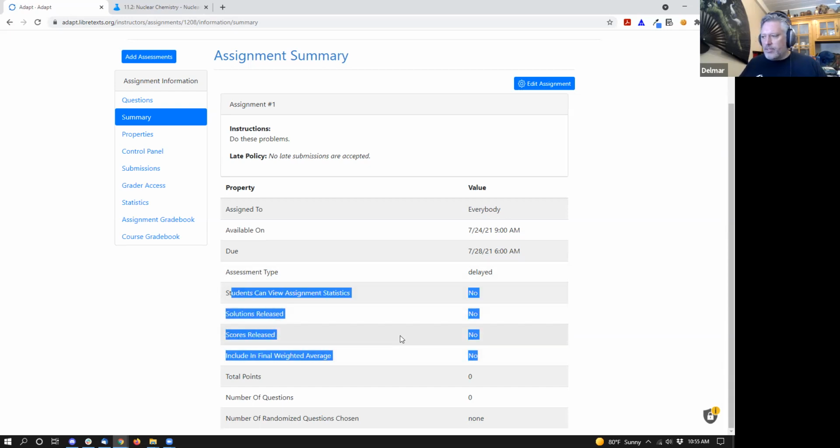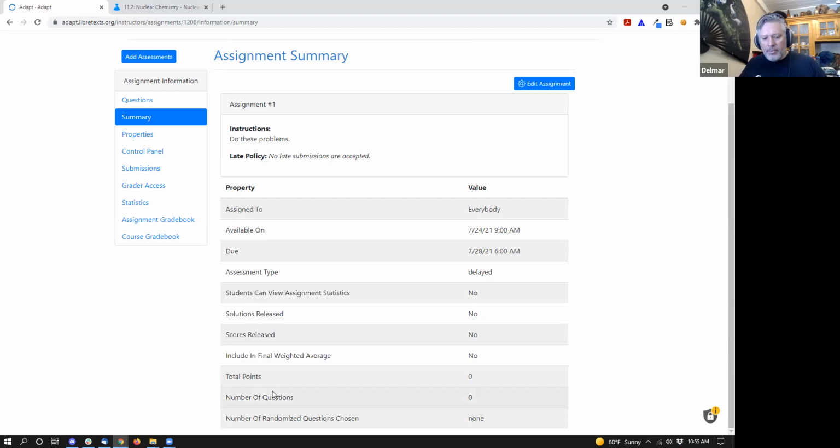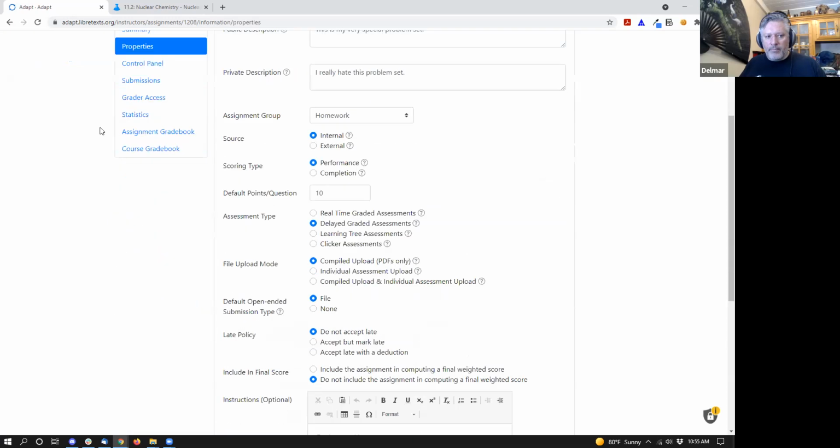These are some statistics, or not statistics, but tagging on how people use the content, the number of points that are available. Because I have no assessments, it's zero. The number of questions, which is zero, the number of randomized questions available if you actually have it pooled, and that's fine and dandy. These are the properties that we already went through before.